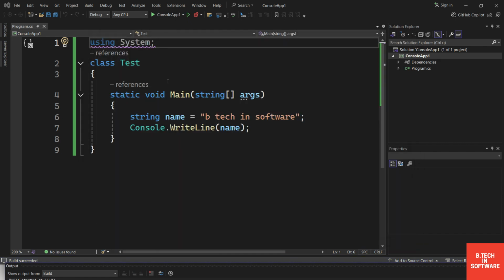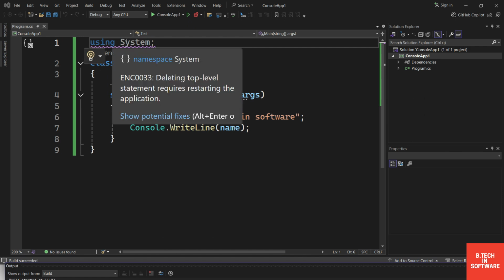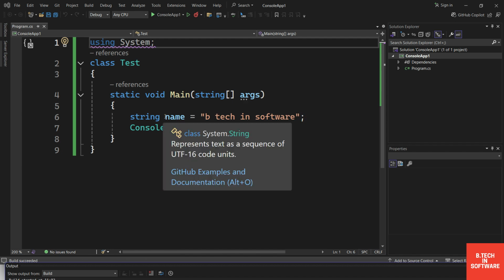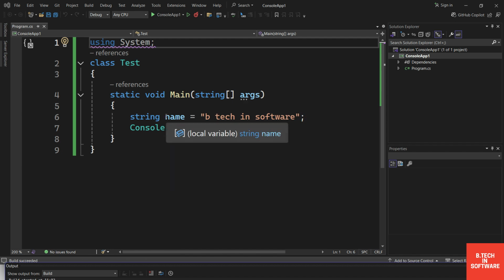Using system. Now this is a namespace. You can see it says namespace system. The name of this namespace is system, and then here it says class test. So this is a class. The name of this class is test, and this is a method. The method name is main, and this is a variable, a string type variable. The variable name is name.